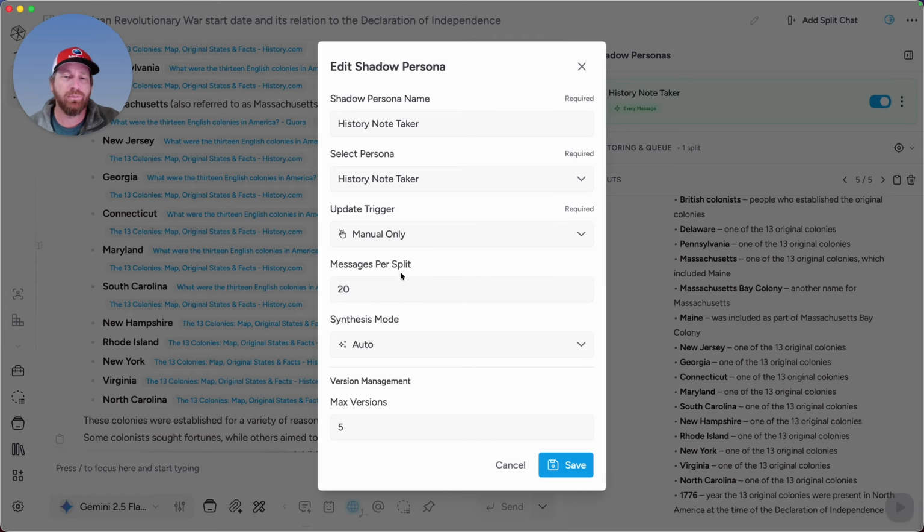And then messages per split. This is pretty important actually for the use case for this persona. If I want this persona to summarize my full conversation, then I want to make sure that it has access to all those messages within this conversation. So I had it set to 20, but if the conversation ever goes past 20 messages, then I'll need to update this to more messages, like 30 messages, 50 messages, whatever it might be.